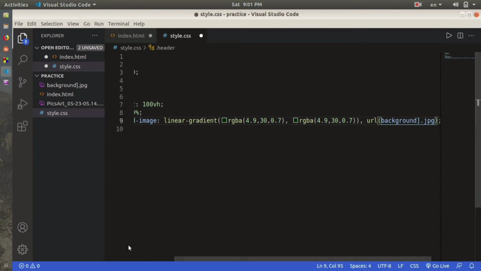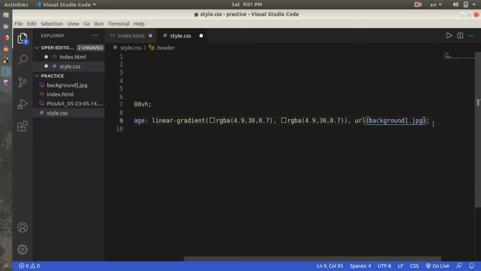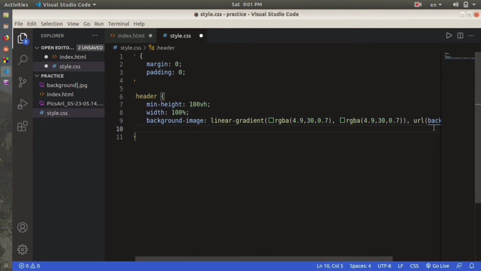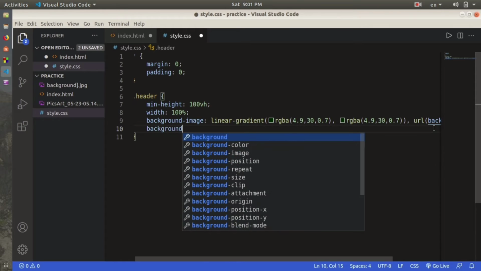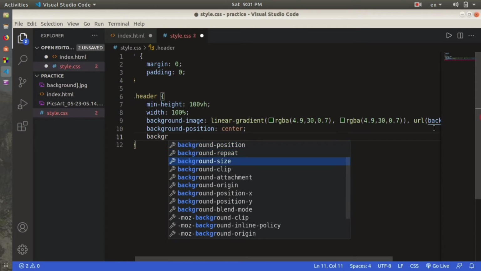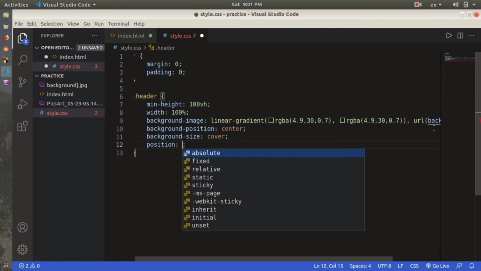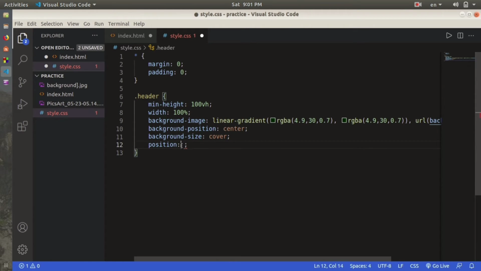So it's almost ready. Our background image is almost ready, but we have to fix something. So I'm fixing it, giving it a background-position center, then background-size cover, and position relative. We're going to use position relative. Okay, that much is for the background image.